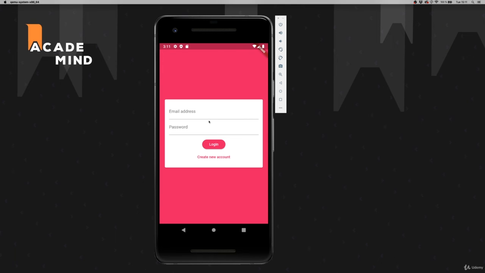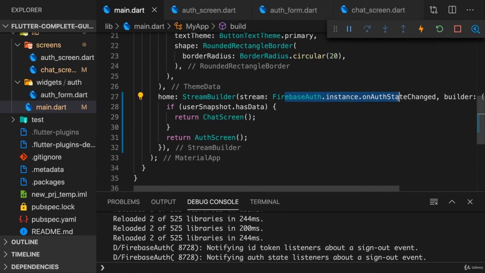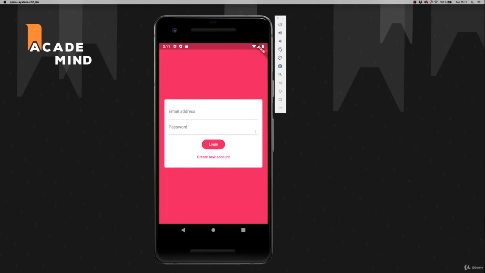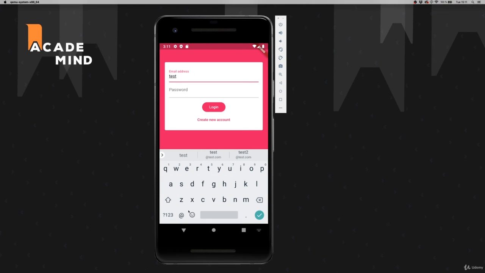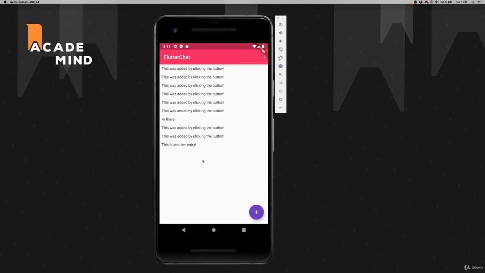Because this signs the user out, it will automatically destroy the token, and it will emit a new event here on the onAuthStateChanged stream. And there we will find out that we no longer have a token, so we won't make it into this if statement, and instead this auth screen is returned again. And therefore now, if I log in again here, you of course see that we go back to the chat screen. So that works, that login and logout part works.